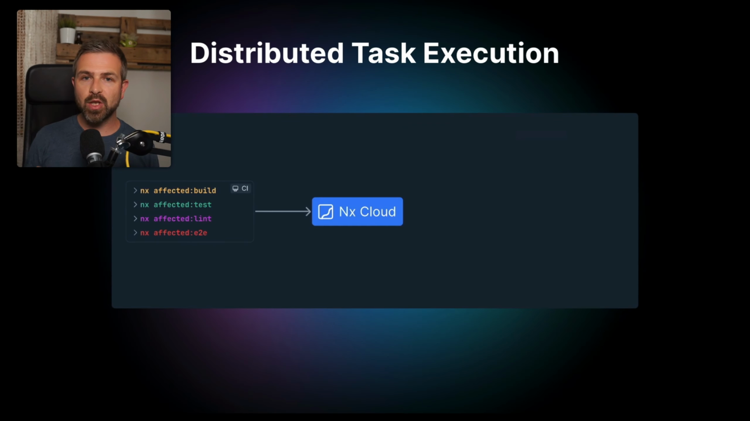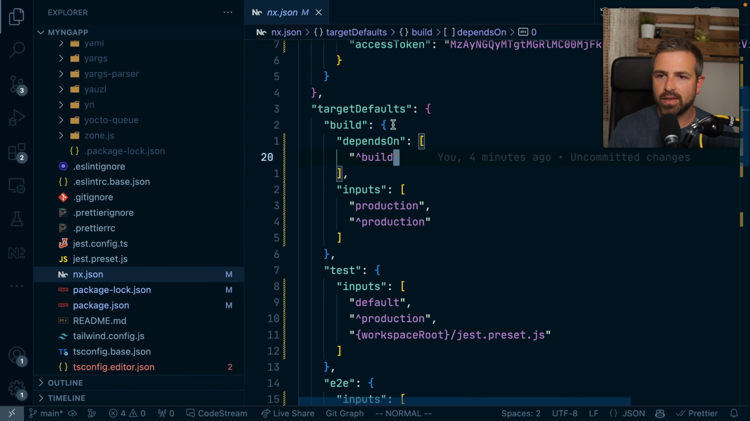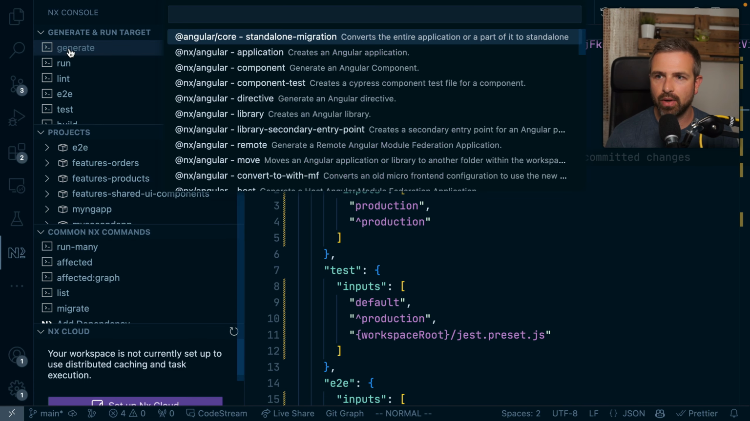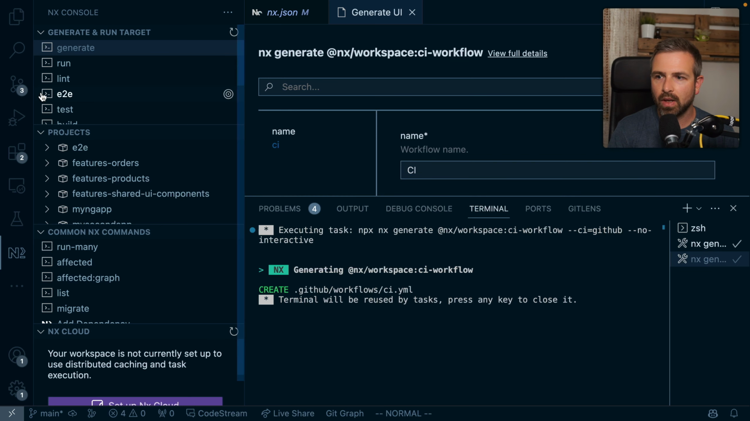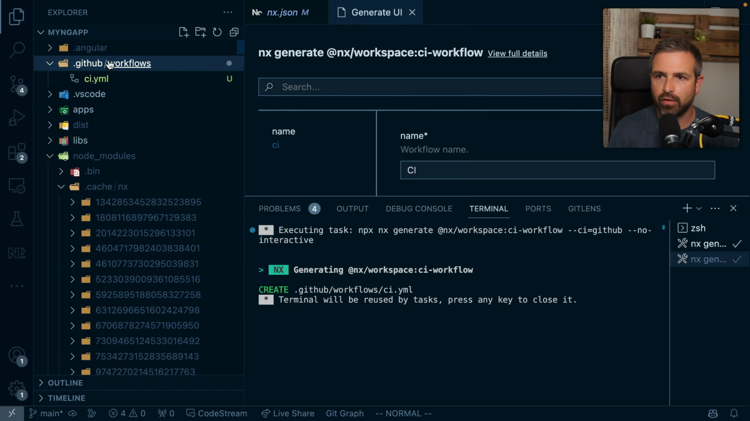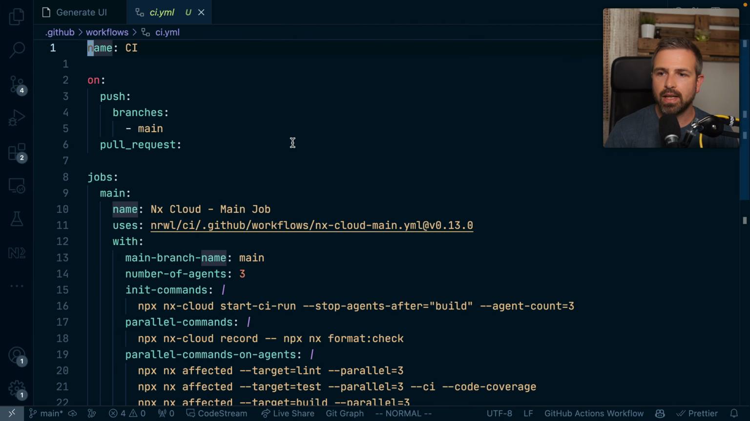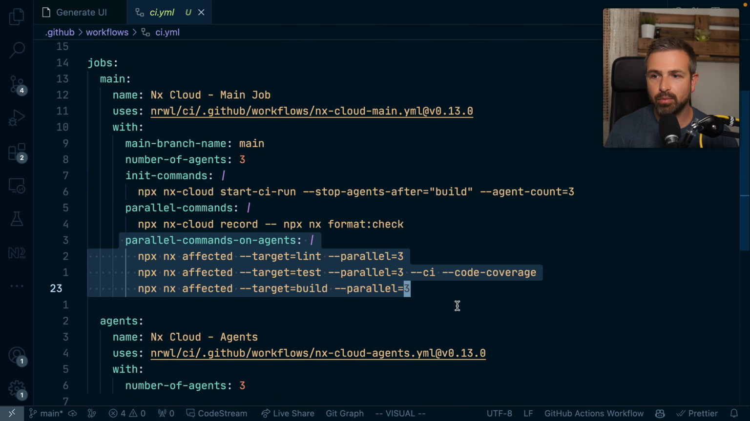Now, aside from the distributed caching, you can also get the ability to distribute tasks across multiple machines. So for instance, if we go to our workspace, we can generate a new CI setup, for instance, GitHub. In this case, there are other options available as well. And what this does is generate a new CI configuration for GitHub Actions that is able to use an NX Cloud runner and distribute tasks, in this case, on multiple agents.